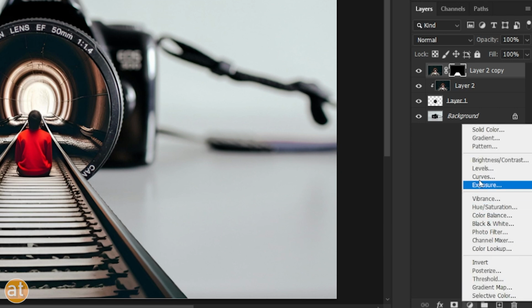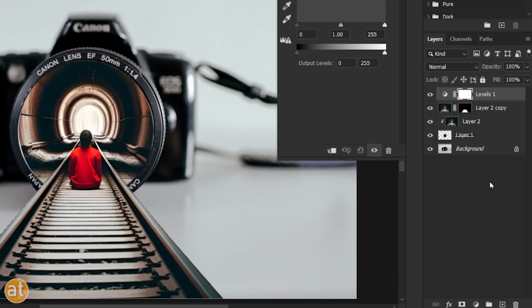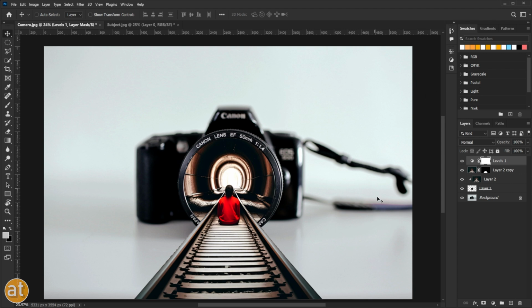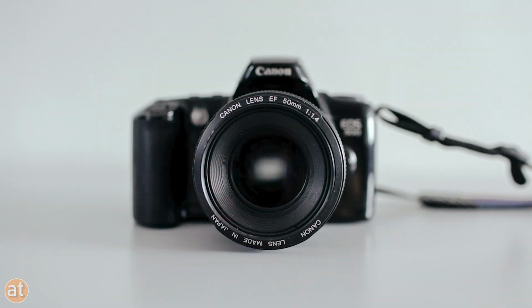Now, create a levels adjustment layer. Here, adjust the sliders to create a good contrast in the image. We are done here. Let's see the final result.